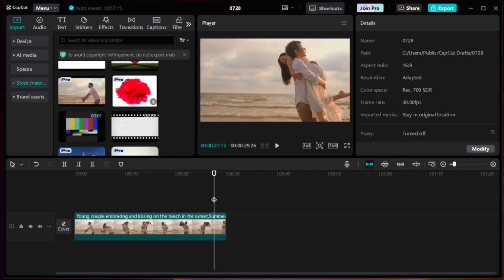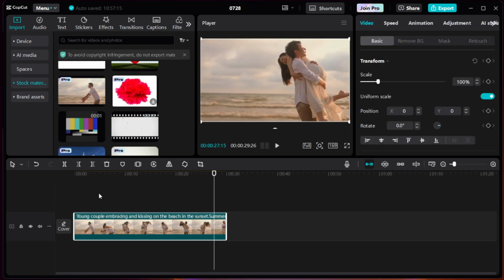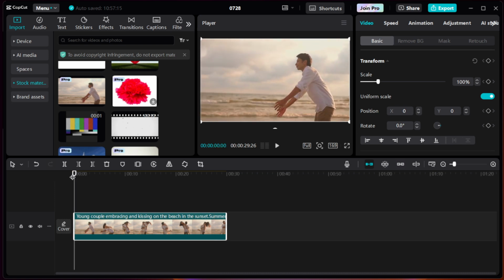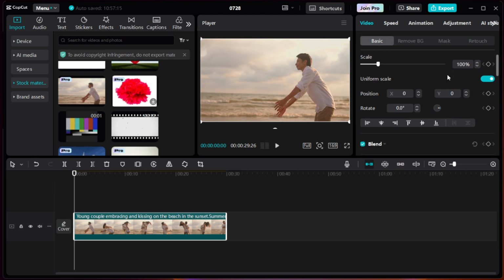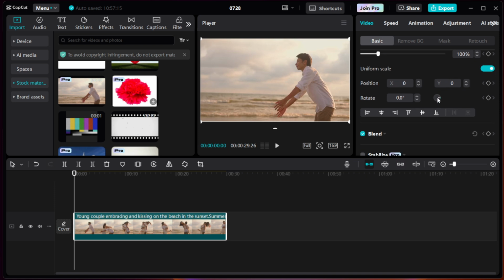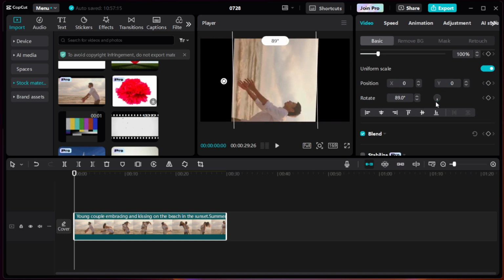Once your video is selected, turn your attention to the right panel, where you'll see various editing options. We're focusing on the basics section for this task. Here you'll find a tool labeled Rotation. It's a slider bar that lets you rotate your video, providing an easy way to make the necessary adjustments.